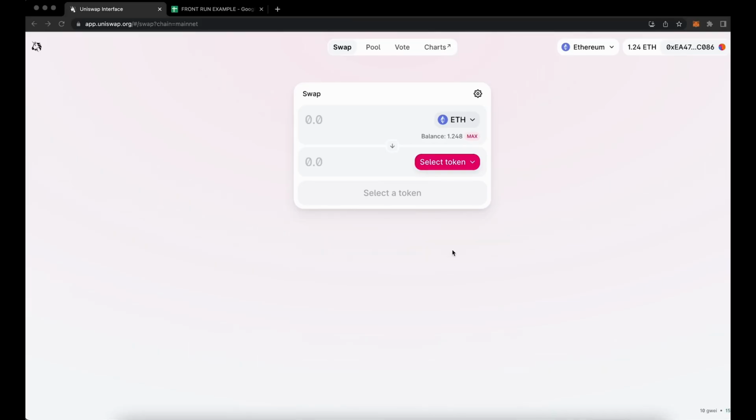Hello everyone! In this tutorial, I'll be sharing a simple way to generate passive income through decentralized exchanges such as Uniswap. This method is beginner friendly and it doesn't require any expertise. So let's dive into my computer and begin.